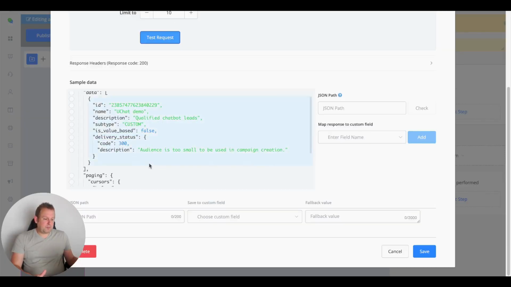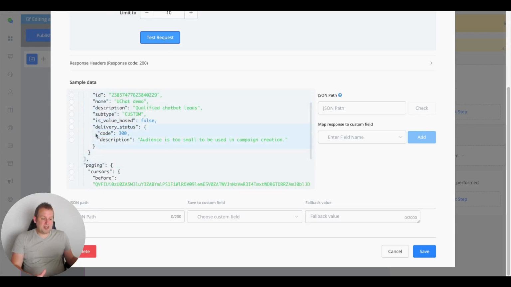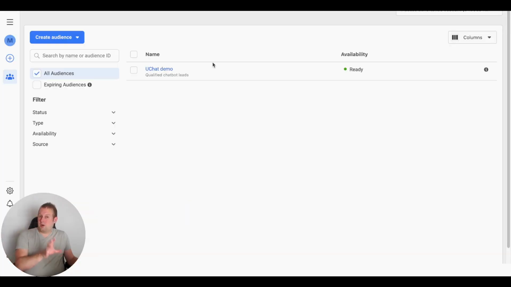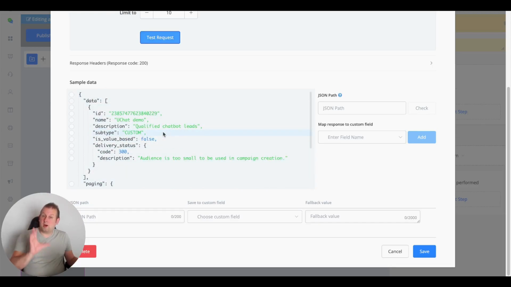If I go back, we can do all sorts of things, right? So you can also see delivery status code 300, description: audience is too small to be used in a campaign creation. So in order to be able to use your custom audiences, the minimum size needs to be at least 100. Otherwise, it will be considered too small. And 100 is already small, but it is accepted, right? So if we go back, you will see that these are basically the summary of your specific custom audience.